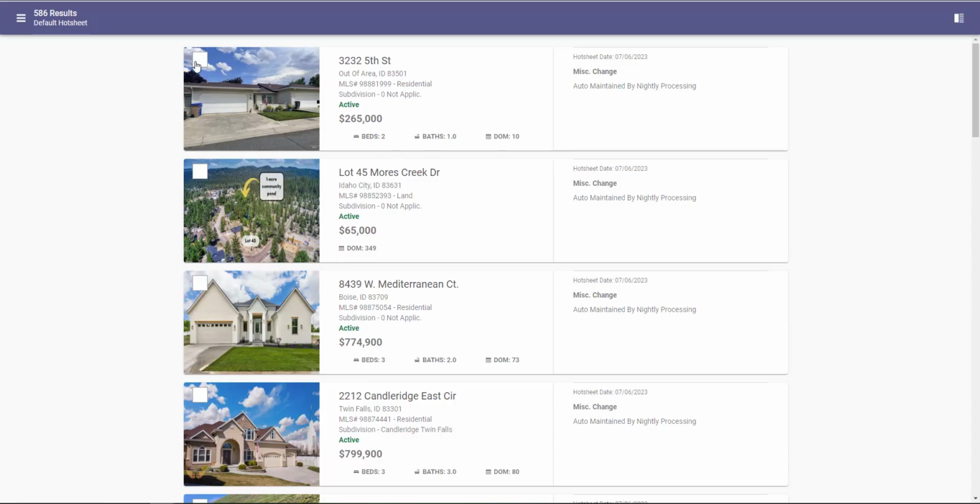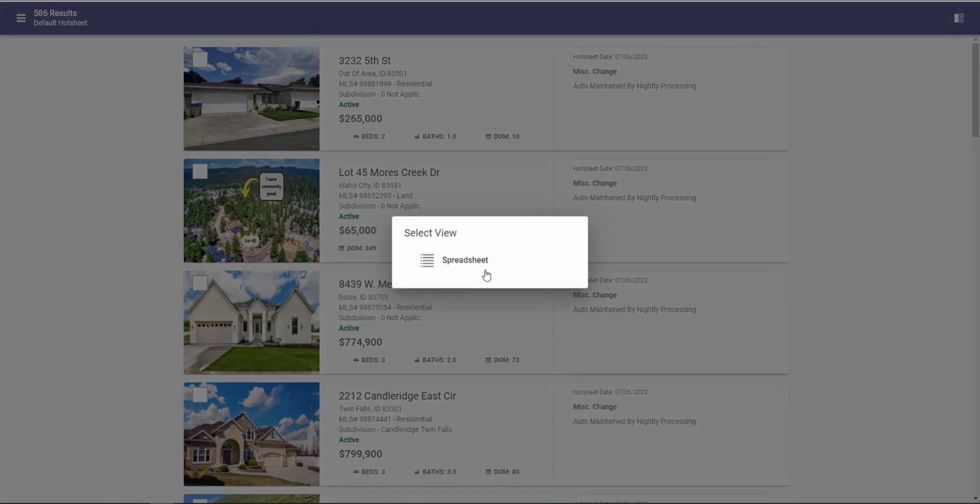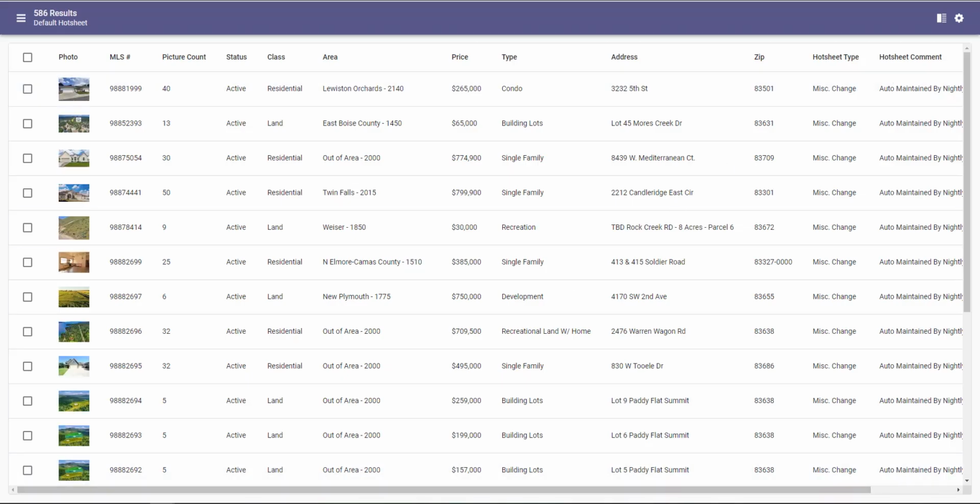Once they come up, I can select one or many of these different listings, or if I want to see them in a different view, up in the right-hand corner, you'll see the views, and we have a spreadsheet view. Now the spreadsheet view also works on the phone. You'll be able to slide back and forth. It always keeps that first field up there so you can see what you're looking at.